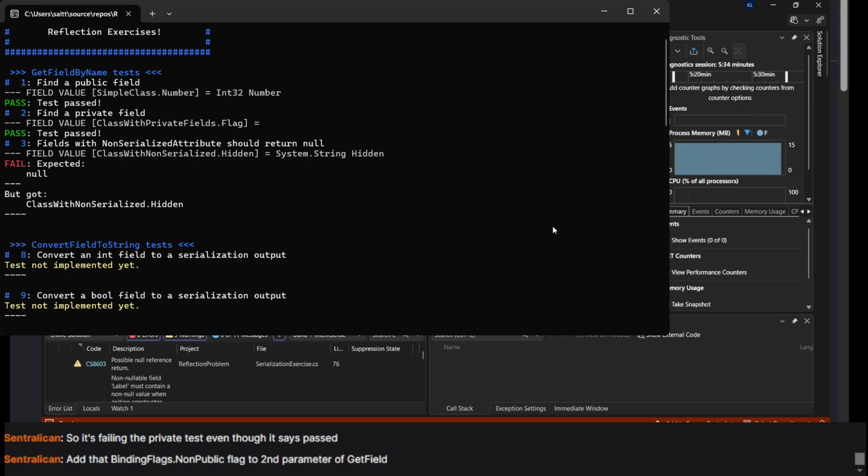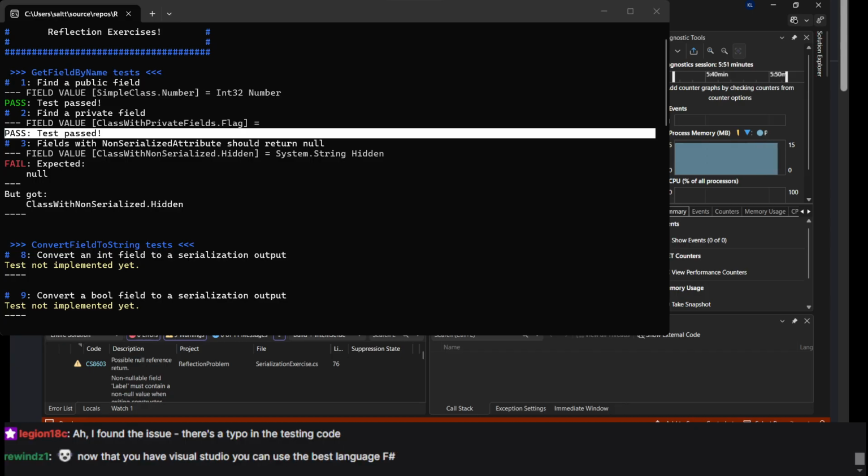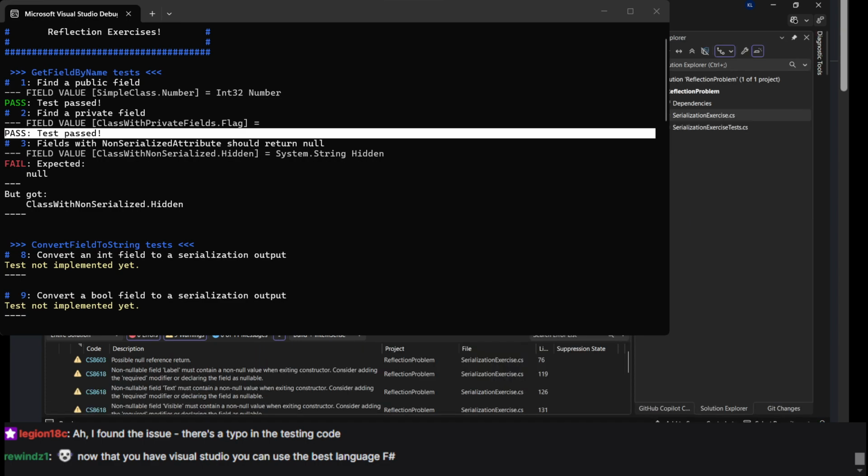Centralikan says, add that binding flags, non-public flag to the second parameter of get field. So there's just something wrong with the display for this? Legion18C says, I found the issue. There's a typo in the testing code. Rewinset says, now F sharp. Visual Studio, no, you can use the best language, F sharp. What do I need to do to fix the typo?